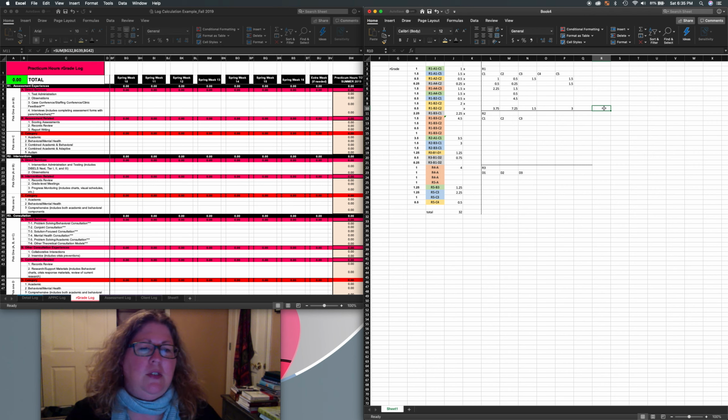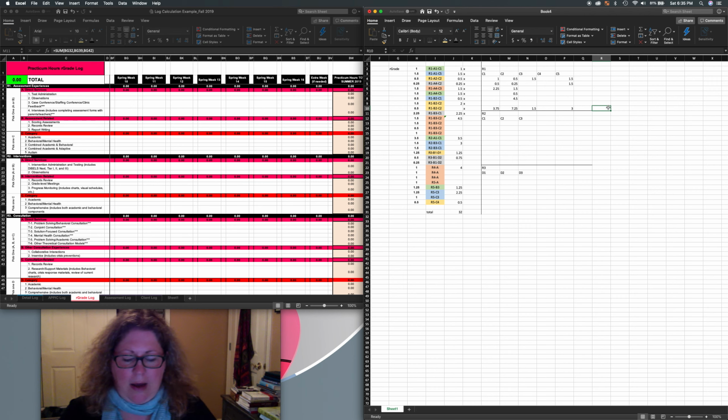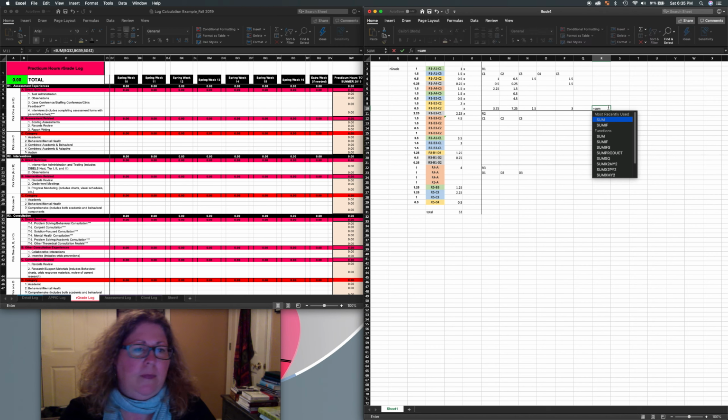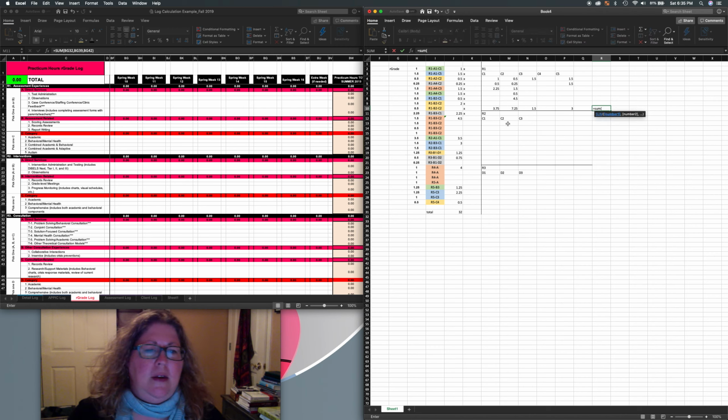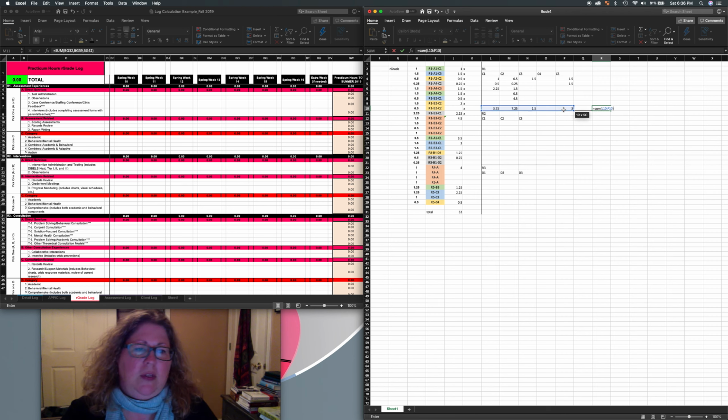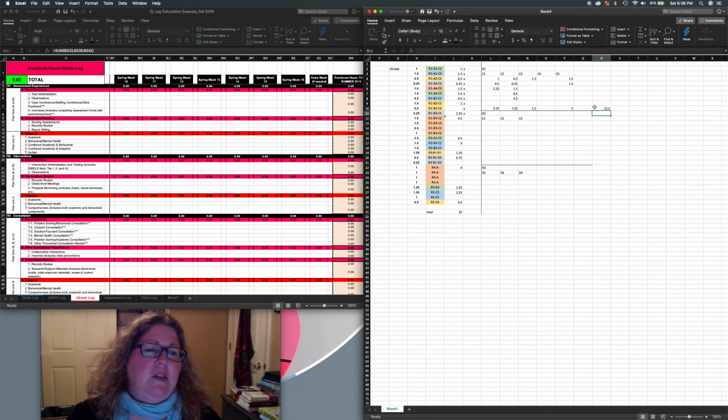So I'm going to do a total over here of all of my R1C hours. I'm going to say equals sum, parenthesis, and click and drag these, in parenthesis, enter. Okay, so I have a total of 15.5 hours. So if I total up all of my R1 here, they should equal 15.5.